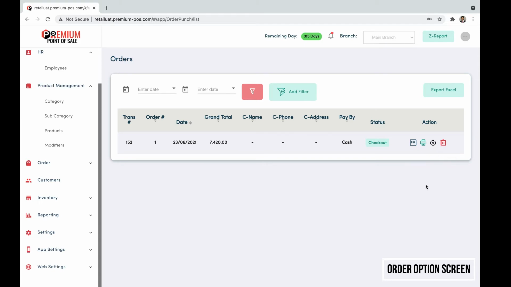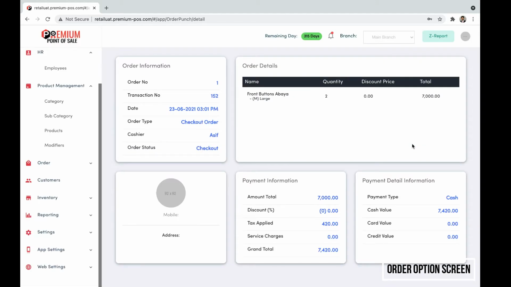If we want to see detailed information of the transaction, we can click on the details button and a new screen will appear which will show the order information, the order details, the customer information if the customer has been selected by the cashier, the payment information and payment details information.